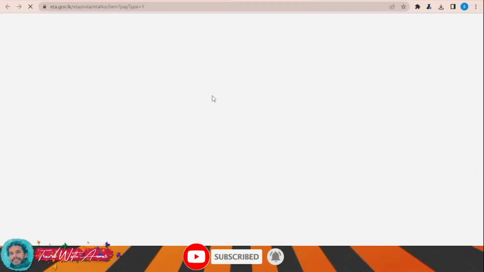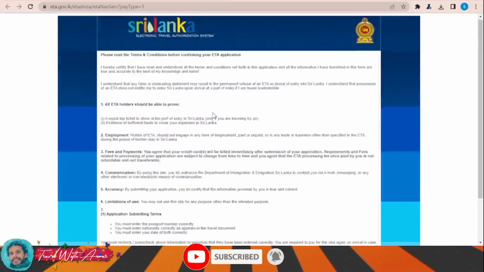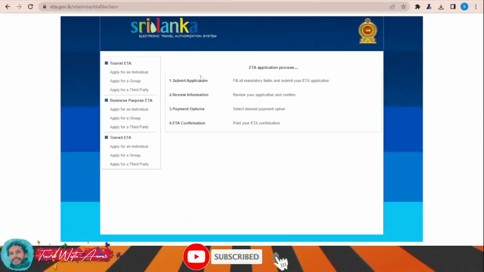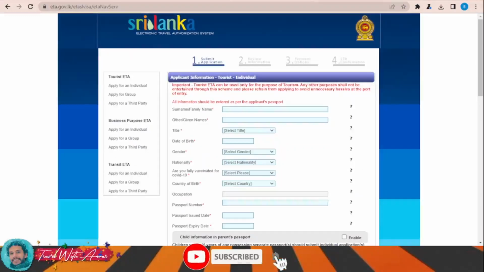After that I'll choose apply, and by clicking apply, this page will appear in front of you. I will say I agree and okay. You'll have to submit application, review information, payment option, ETA confirmation. Then I will choose that I am applying as an individual for tourist purposes. And now this is a visa application form. I have to fill all my details in this application form. So let's fill it together.